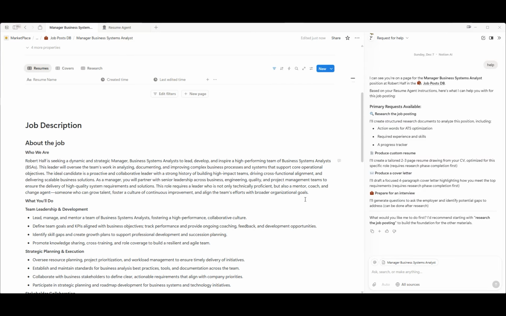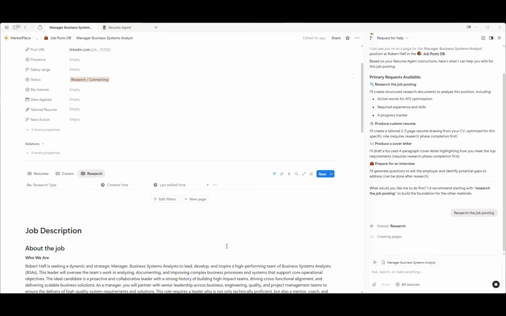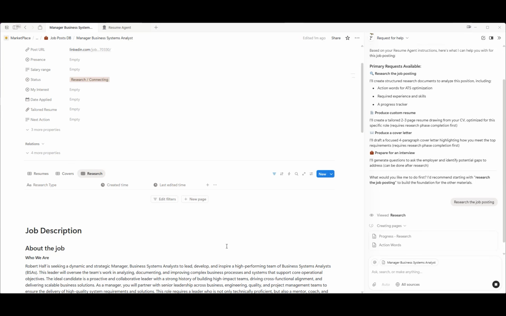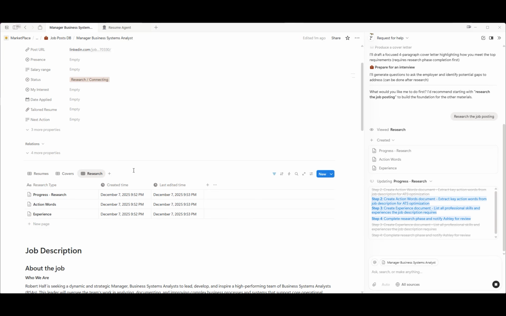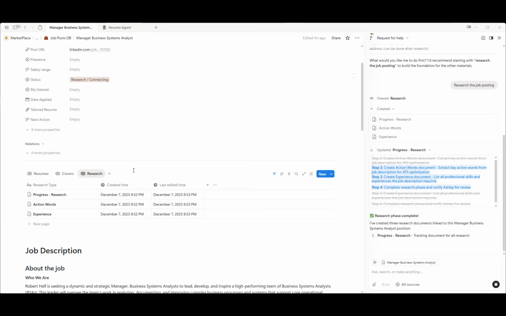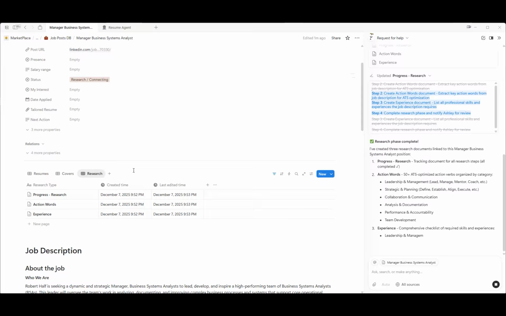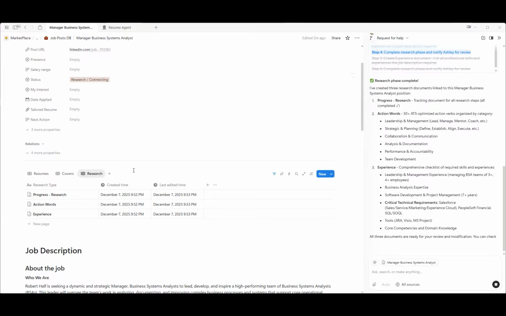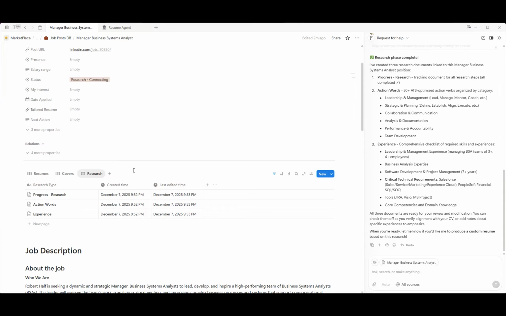So the first request is to research the job posting. It's going to create a series of documents inside the research database, all relating back to the job. Those documents include a progress document that the AI can use as a scratch pad, and so that it will know where it left off in the event that the AI crashes. A list of action words to maximize in the employer's applicant tracking system, and a list of skills, tools, and experience that the ATS wants to see.